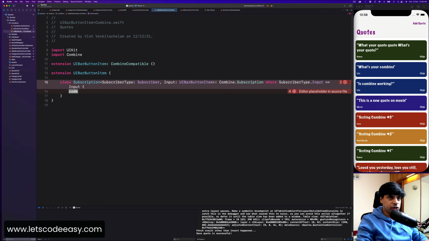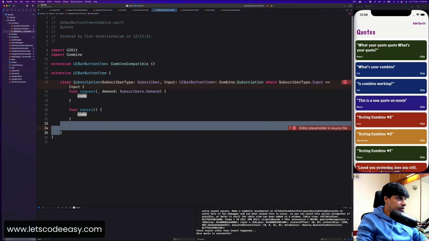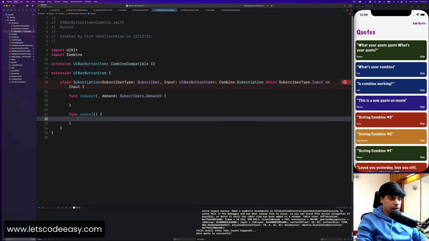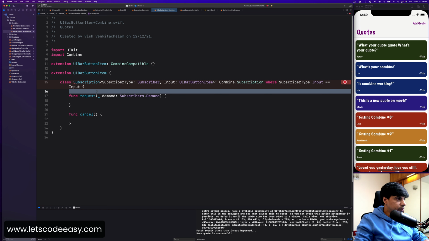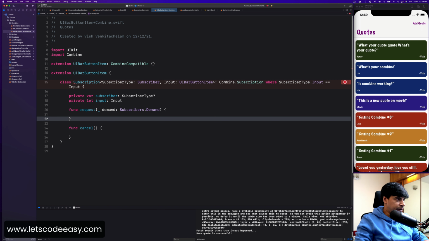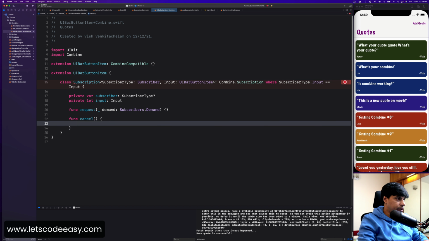Now this is going to ask for us to implement some bit of code. Again, it's the same, like you see, it's a cancel and all that request. So request, so I'm just gonna grab everything faster. Subscriber type, we need to have a subscriber type, input, and request. Again, we are going to keep the demand because it's going to be unlimited, and cancel has to be the subscriber should be set to nil.